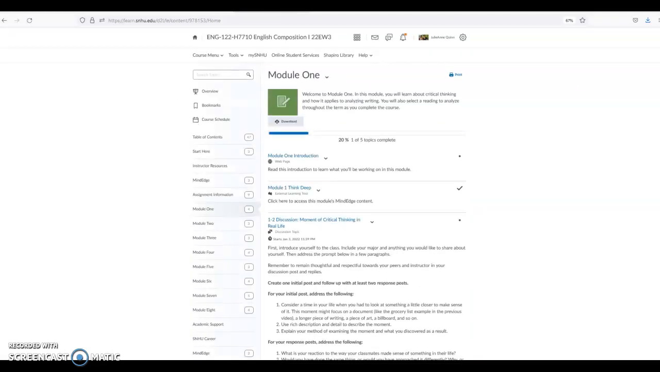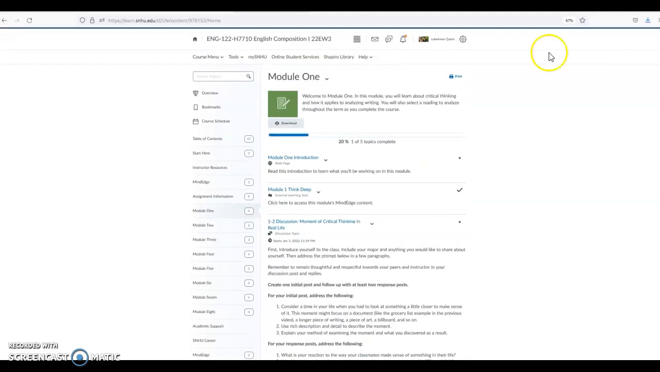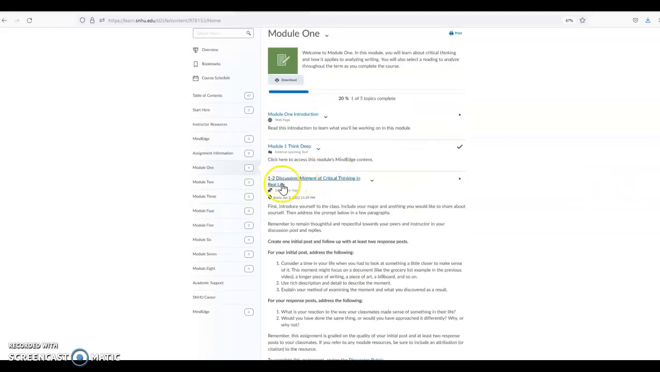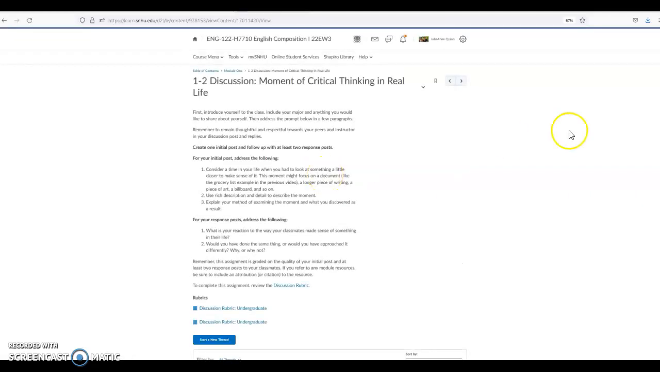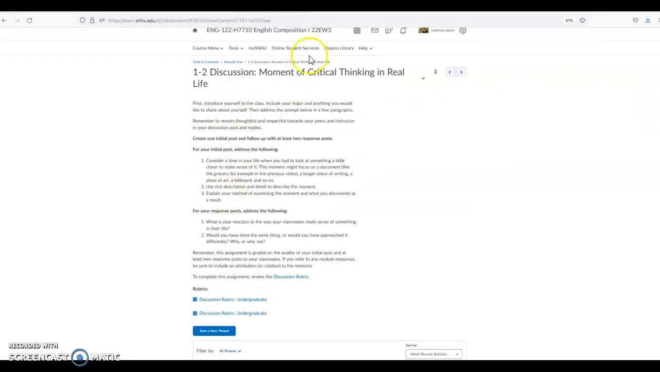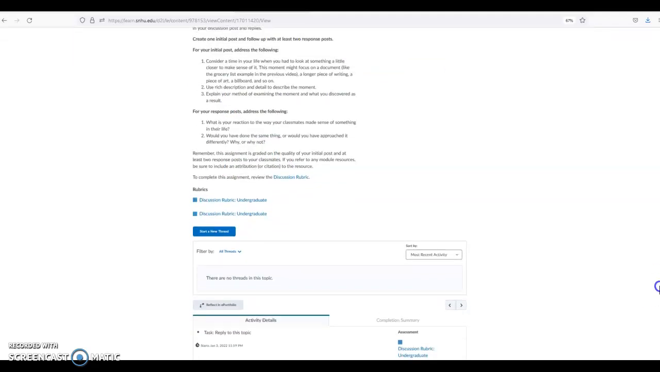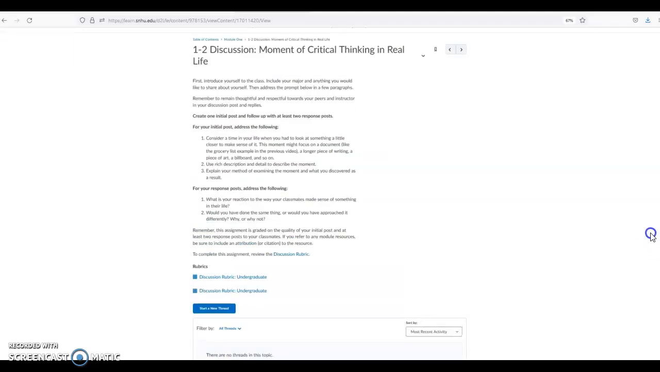Again, you're not going right back into MindEdge, but you'll notice right here within module 1, you'll see the 1-2 discussion moment of critical thinking in real life. If you try to log on too early, you won't have access to this discussion, but for the discussion, you just click on it. You'll see directions in here again, and you'll see start a new thread. So you will post for any discussion. Those are due on Thursdays, and then everything else is due Sunday, right? So discussion main post Thursday, discussion responses by Sunday. And of course, you can do that a little bit earlier.